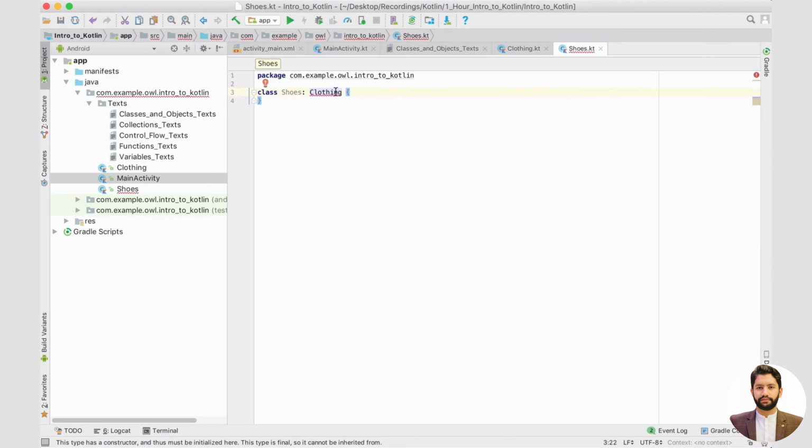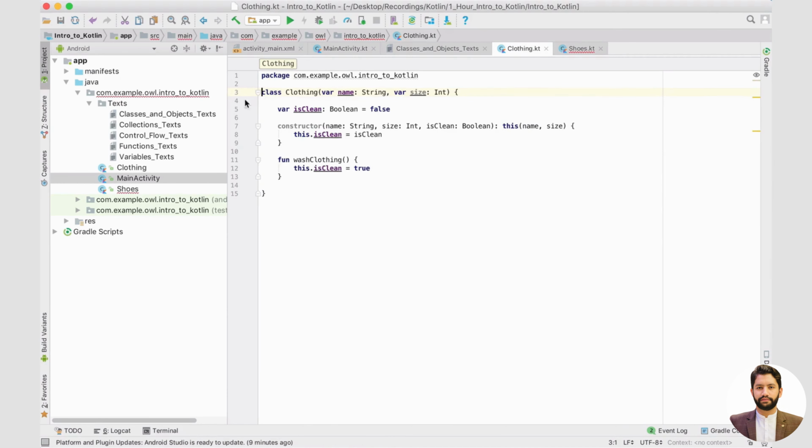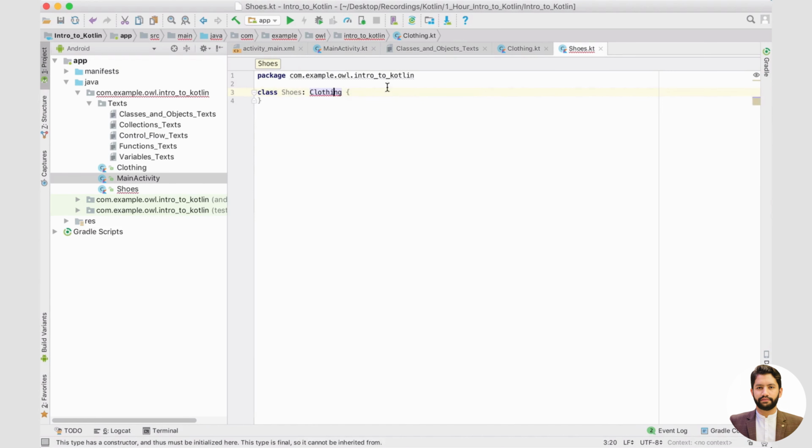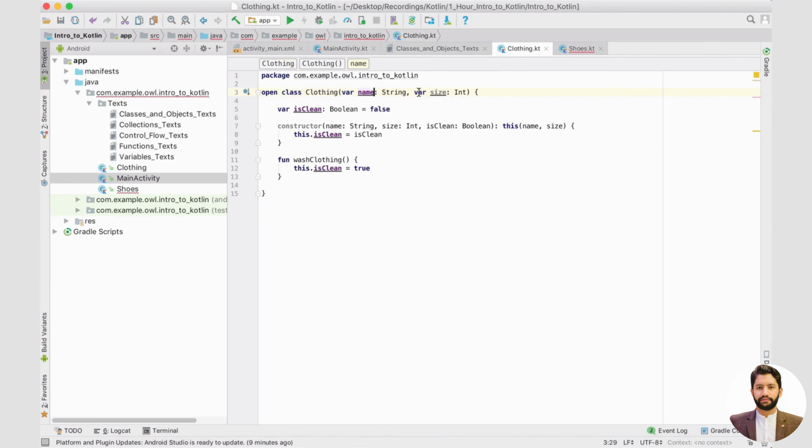The first is that clothing is what's considered a final class, which means it can't be subclassed yet. So all we have to do is declare this to be open, and that gets rid of one of the issues. This issue still remains, and that is that clothing has two constructors. It has to take in a name and a size, or a name, size, and whether or not it's clean.